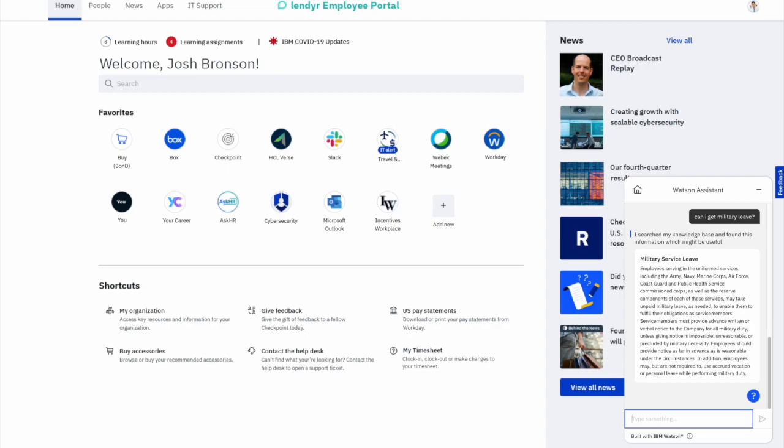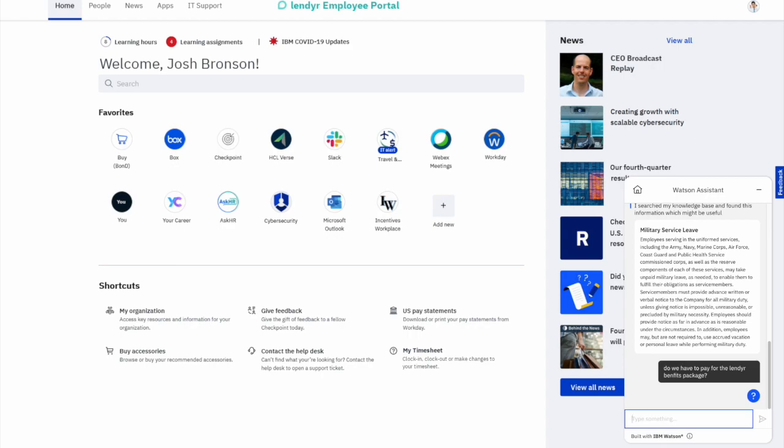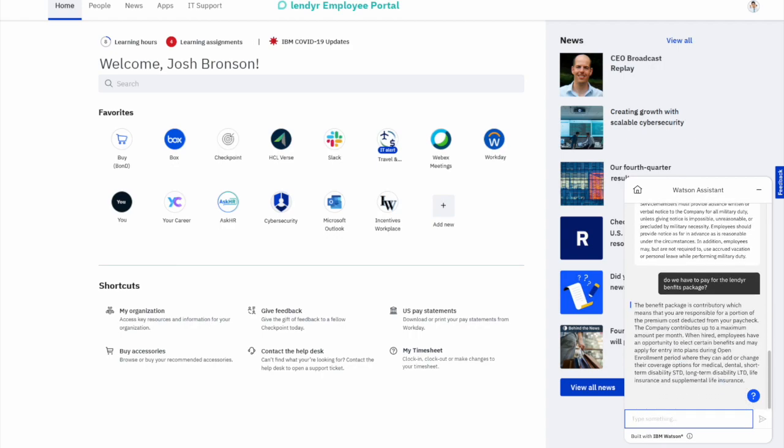So searching through a knowledge base is great, but with using generative AI, we can have a more conversational flow. So I'm going to ask another question where we've now implemented generative AI. I'm asking, do we have to pay for the lender benefits package? And this is an example of Watson using generative AI to give an answer. This is not like ChatGPT, where the answer is a generic one from the internet, which may include bias, misinformation, hate speech, etc. This is using generative AI to give a trustworthy answer based on your company's documents.